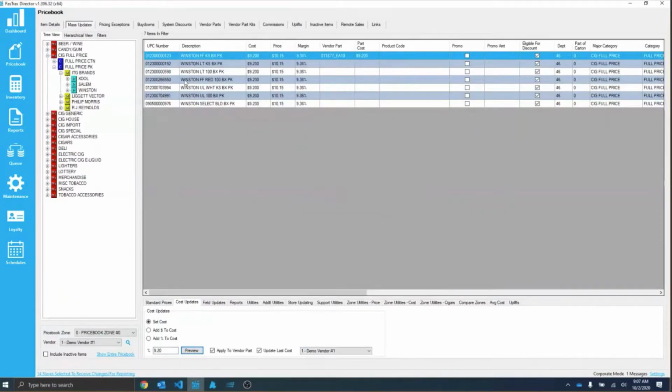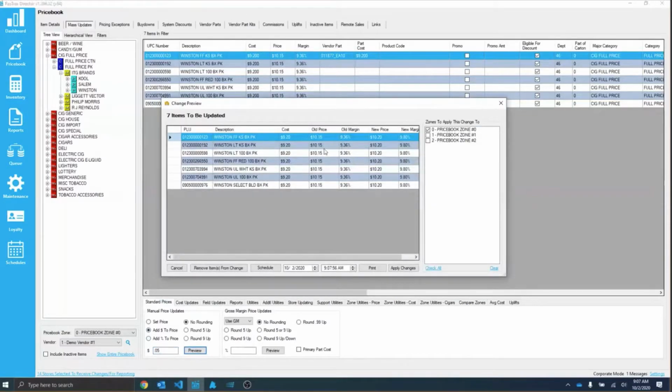Now, there's other tools you can utilize when it comes to mass updates that isn't just changing a flat value. You can add a dollar amount or add a percentage. You can include rounding or not include rounding. So let's say that I want to add a dollar amount to this, a nickel. Whenever I preview that change, I'm going to see that there's my old price, there's my new price. It's actually adding a nickel to that value.